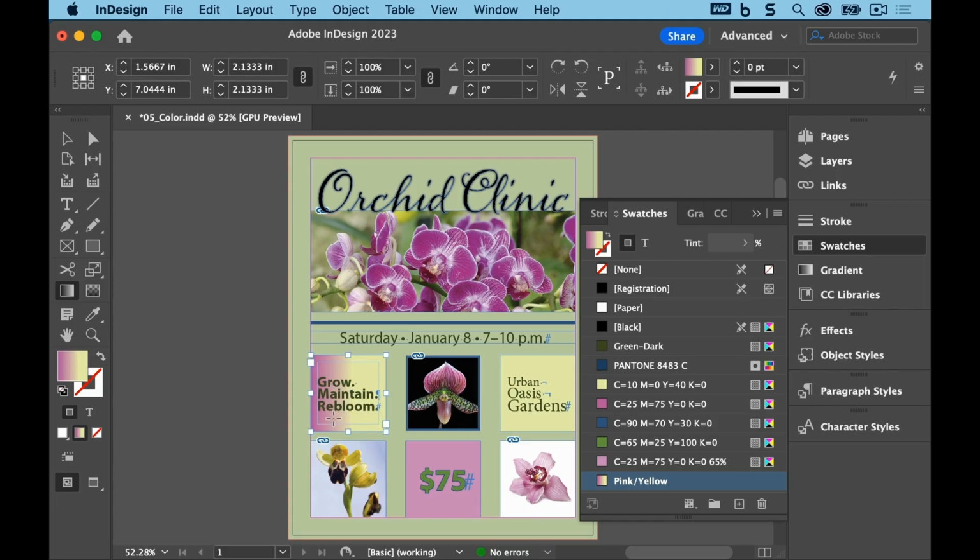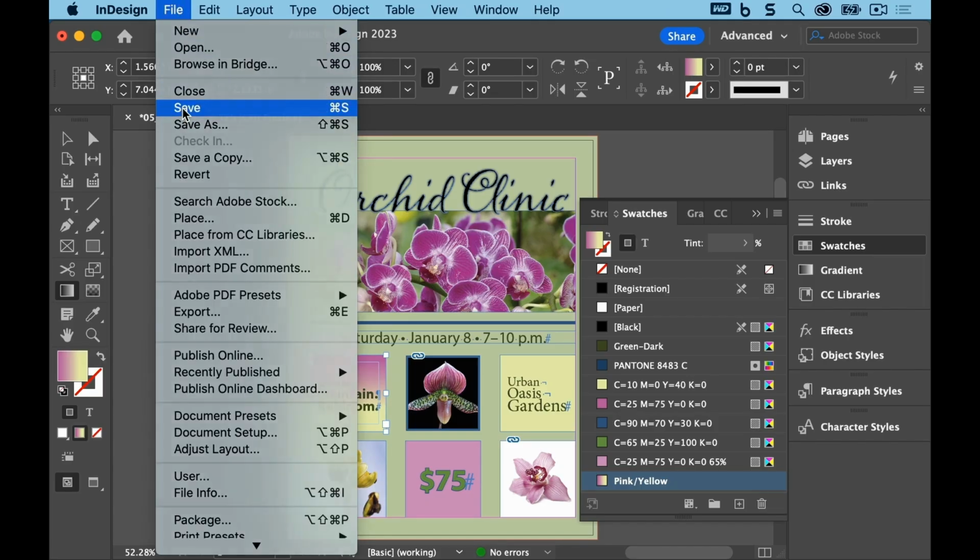To create a diagonal gradient, drag from the upper left corner to the lower right corner using the Gradient Swatch tool. Continue to experiment with the Gradient Swatch tool so that you understand how it works. When you are finished experimenting, drag from the top to the bottom of the text frame to form a gradient from top to bottom. That's how you'll leave the gradient for the Grow, Maintain, Rebloom text frame. Then choose File, Save.